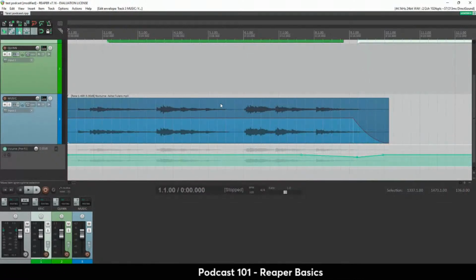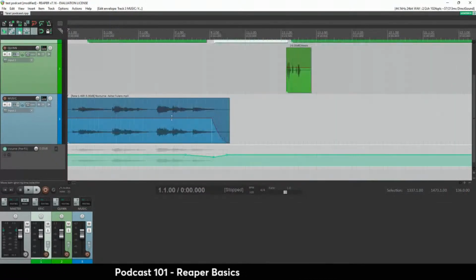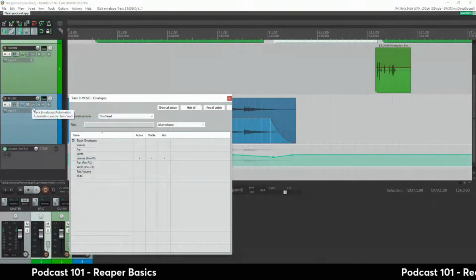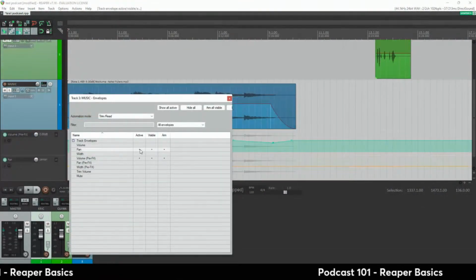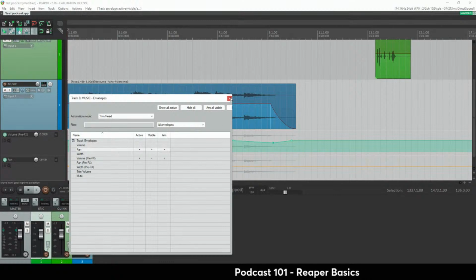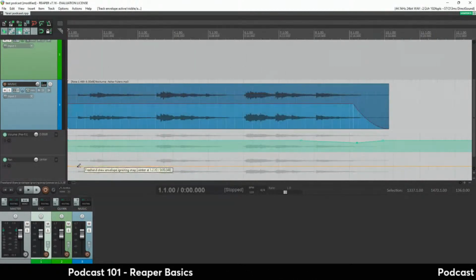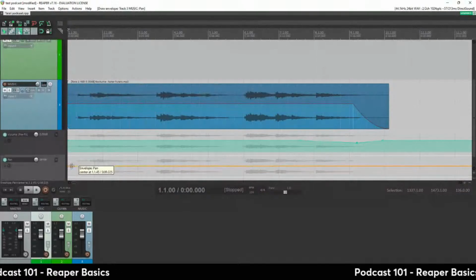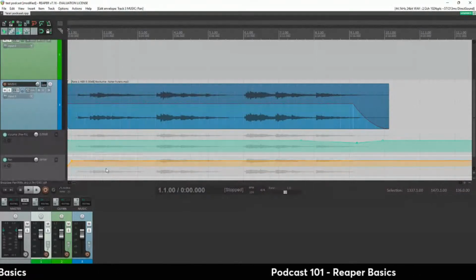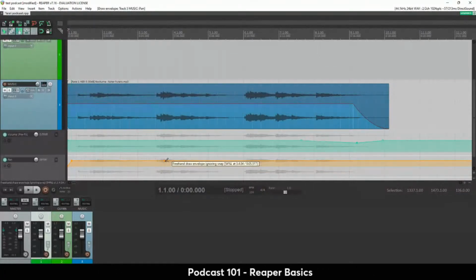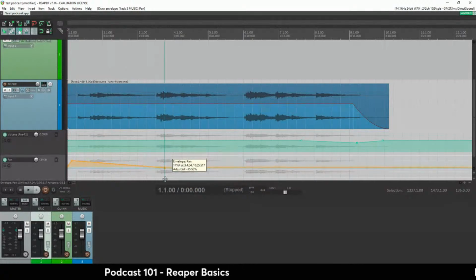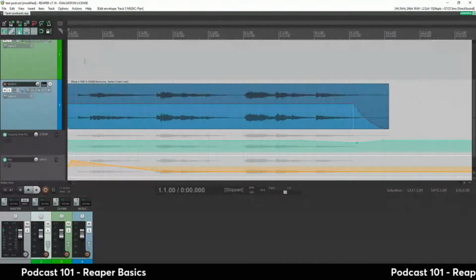And for every single plugin that you use, you can automate stuff. So like, I don't know, say I want to automate the pan. Let's turn the pan on. Now you wouldn't do this, but if you did do it, if I press Control and then click, it's in the center. Let's pull it up to the left, then press Control and left click again, and let's make it go all the way to the right. Now you can kind of hear it going between the two ears.